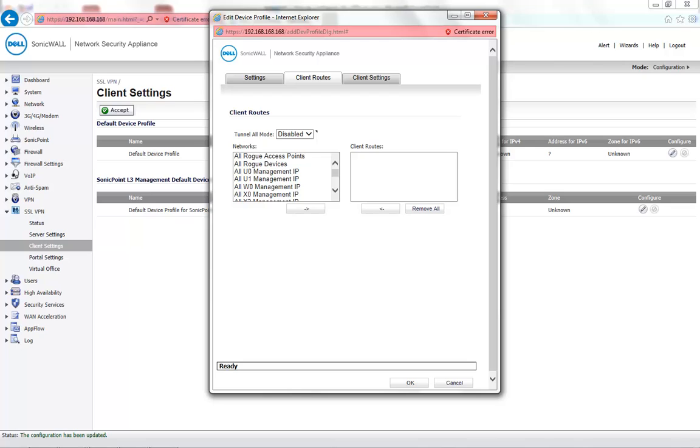If the tunnel all mode is set to enabled, once connected to the SSL VPN client, the client will be able to access the internet through the internet provided on the SonicWall. In this case, under Networks, we need to select WAN Remote Access Network. For demonstration today, we are using the split tunnel mode. So the tunnel all mode is set to disabled. Networks will select LAN subnets.